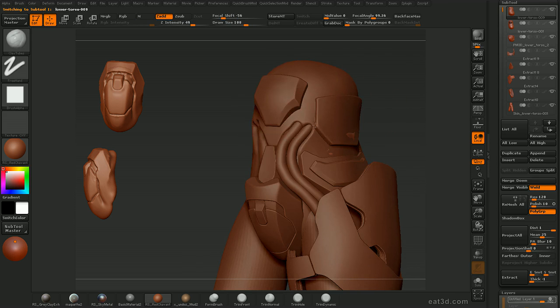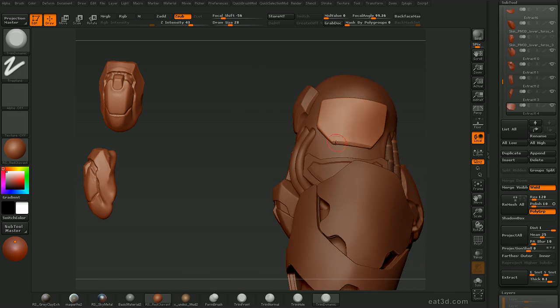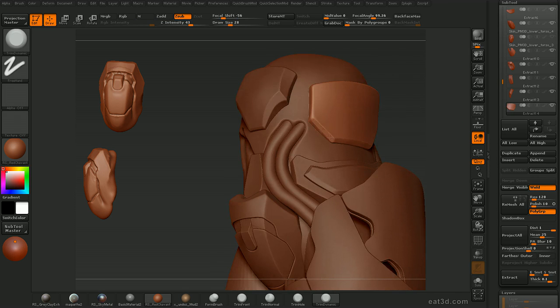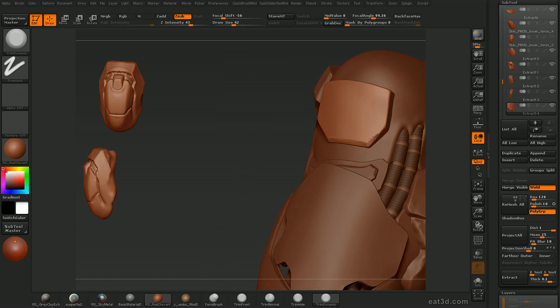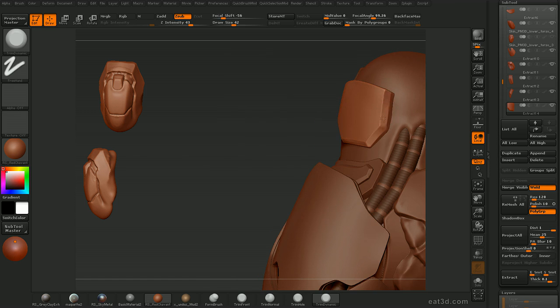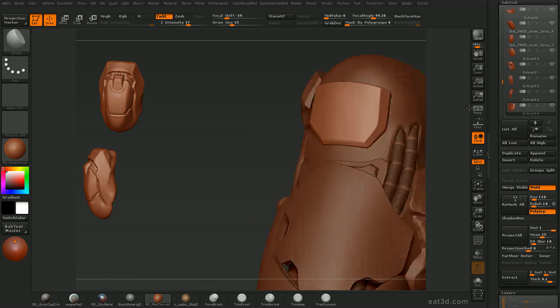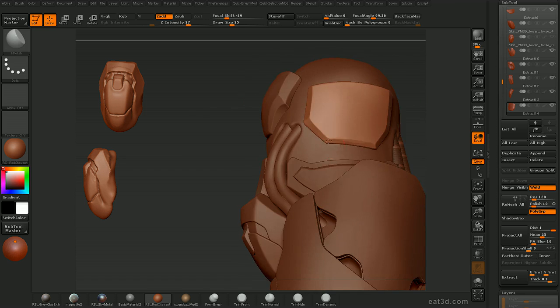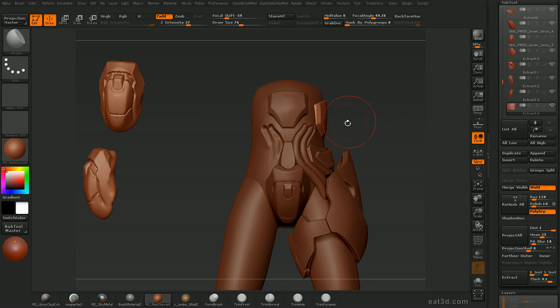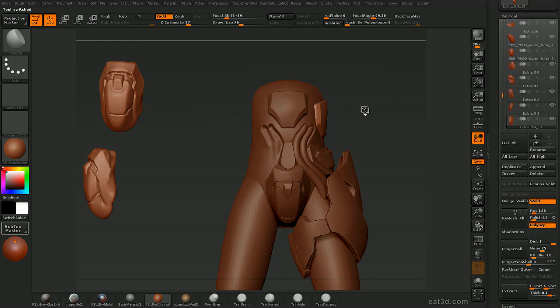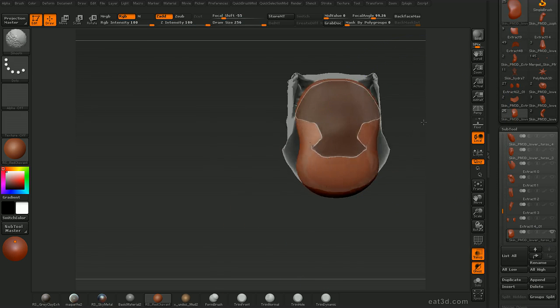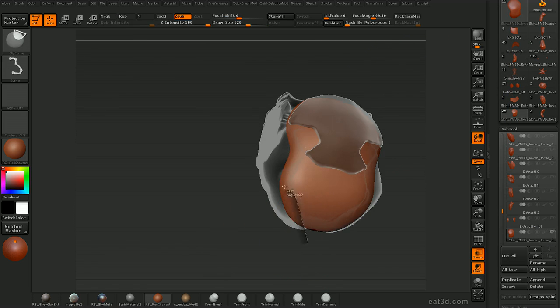So I'm just going to use the clay tubes brush to push my concept mesh in to hide it a little bit better so I can see what I'm doing more. But I still want to see some of the areas of the concept mesh, so instead of hiding the subtool, I just mess it up by pushing it in. So I'm going to go ahead and mirror that over. And now we can start working on the buttocks a little bit more.